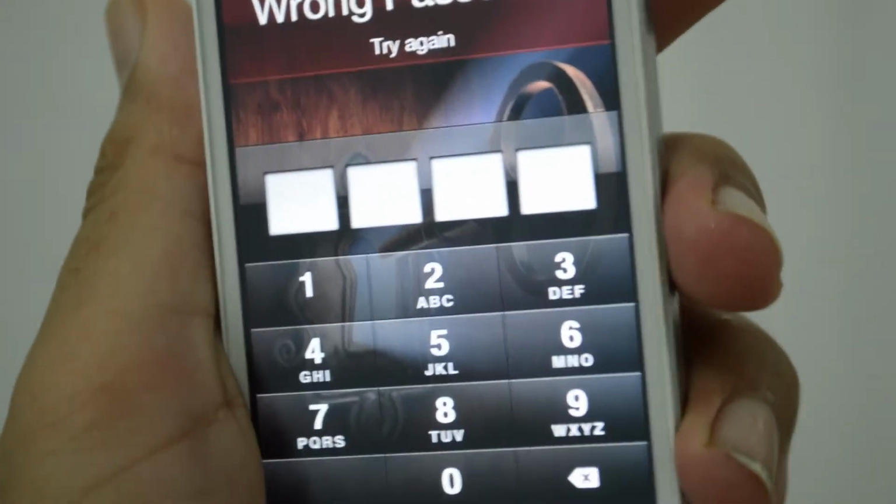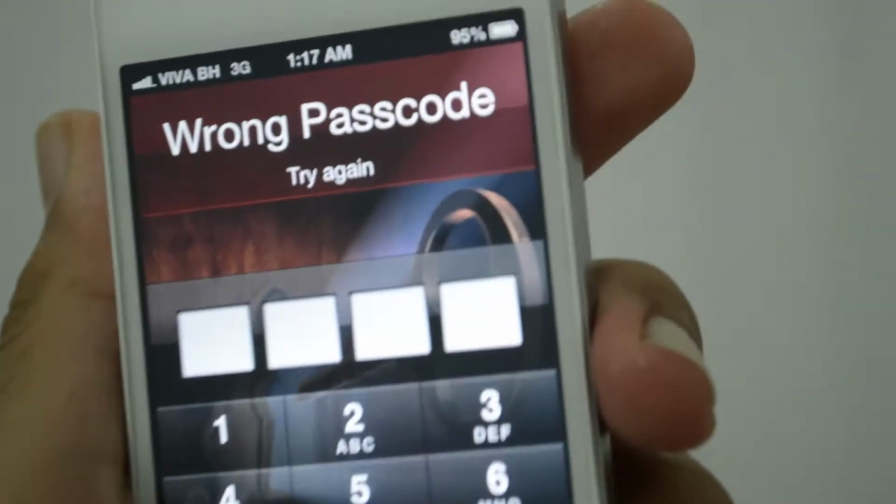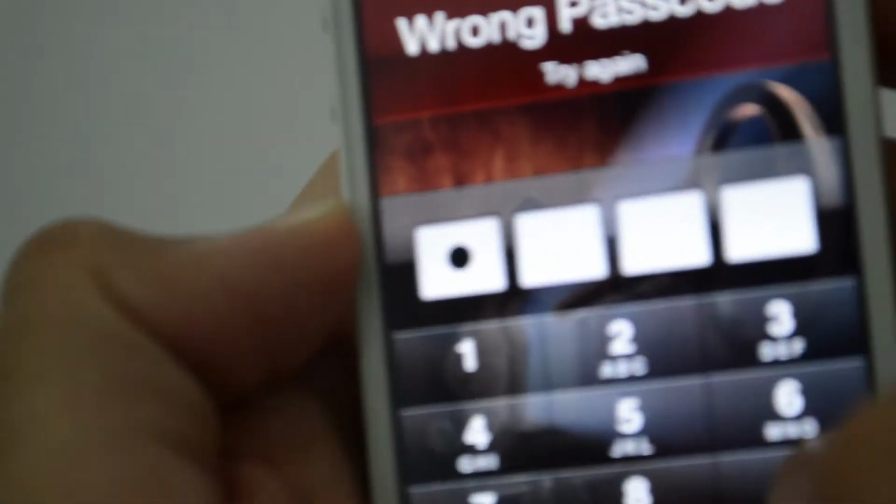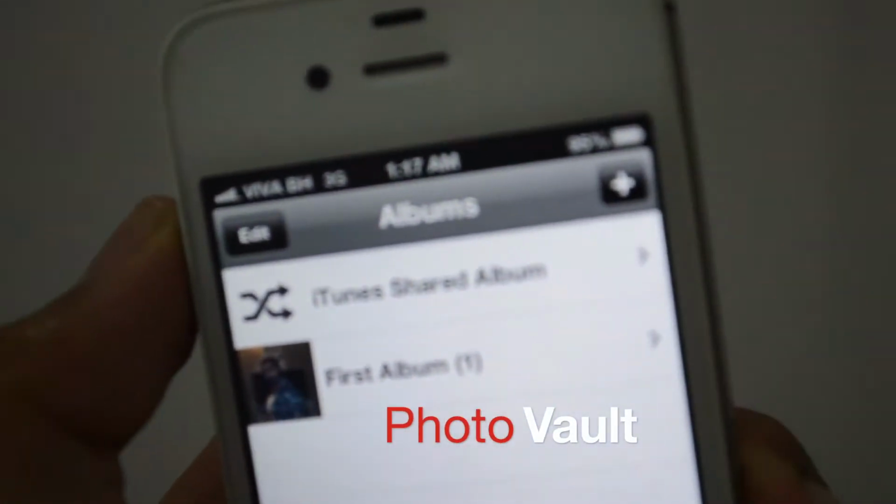Next one is called Photo Vault. What this application allows you to do is put private photos and lock it with a code. So I'm just going to type in my code right now. And then you can import photos and other stuff.